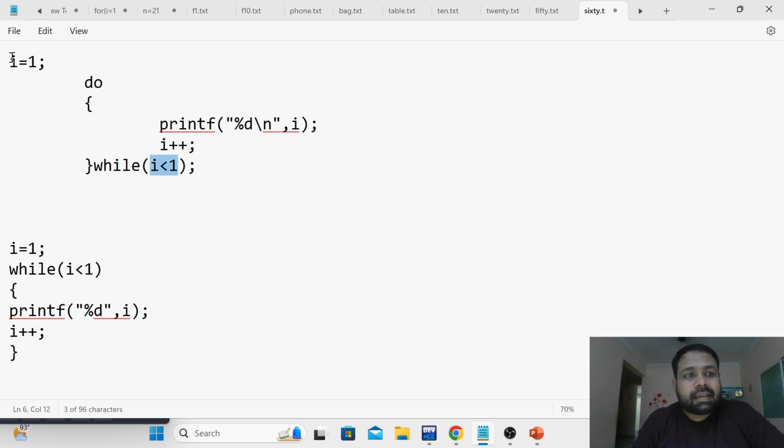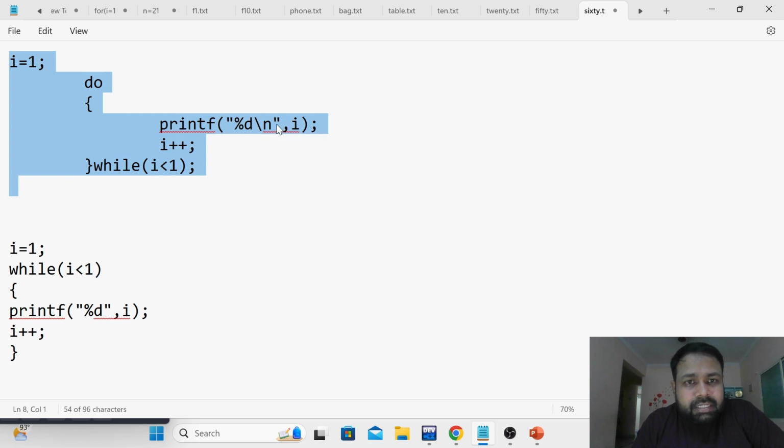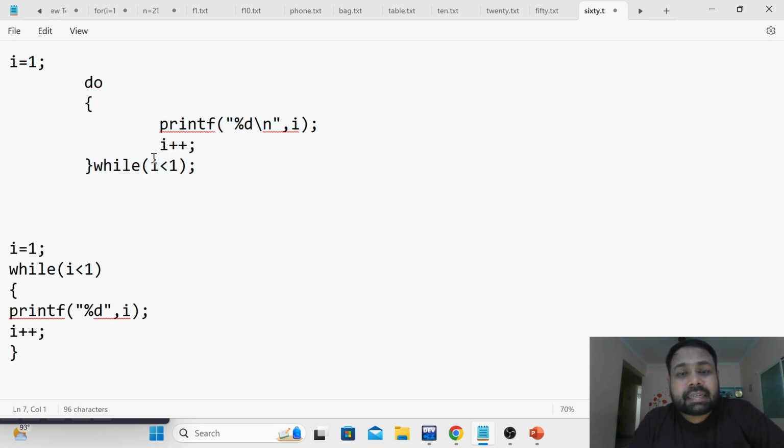This means even though the condition fails for the first time, the statements are executed at least once. At least once, the statements you have written in the do while loop are executed. For the second time, in order to enter, you check the condition. That's why it is said to be an exit condition. This is the only difference between the while and do while. Other than that, the working of the for loop, while loop and do while loop is the same, right?